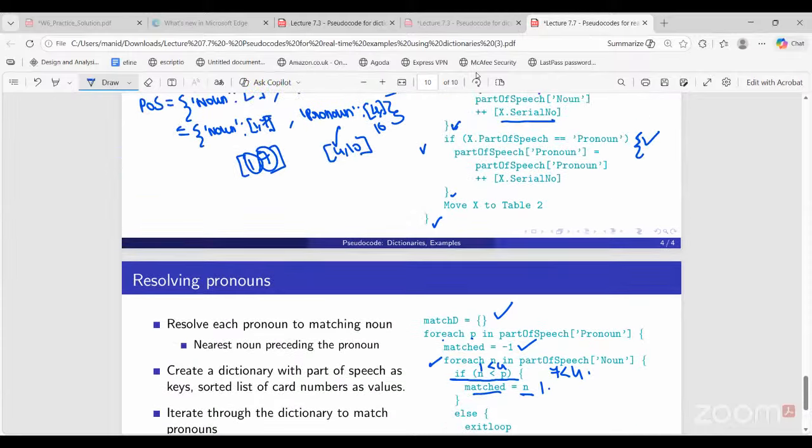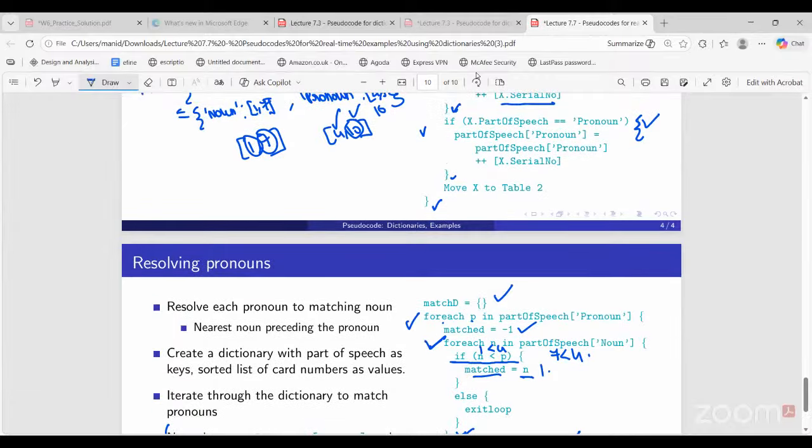So after this, you again go for the next iteration in the outer for each. So what is the next p value? 10. So now p is 10. Right. Now you again check for the nested for each. So what is the first n? 1. Is 1 less than 10? Yes. So matched will become 1. Go for the next iteration.